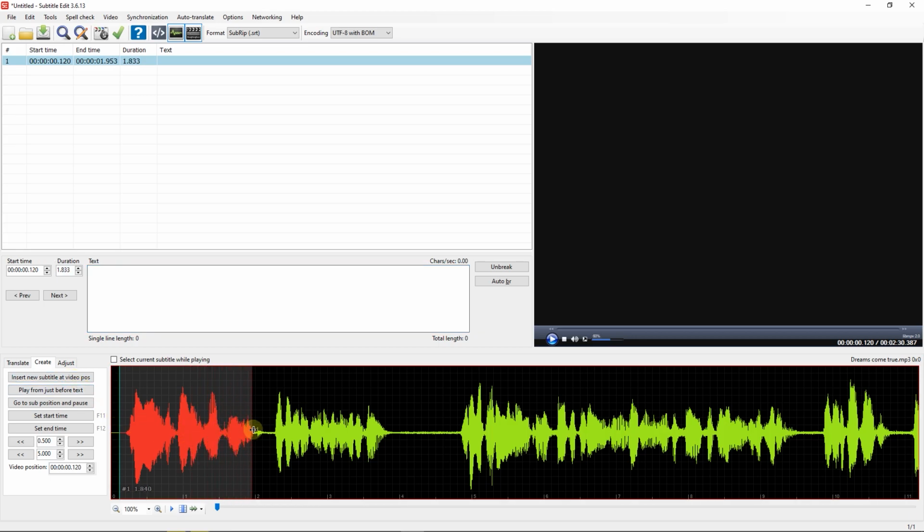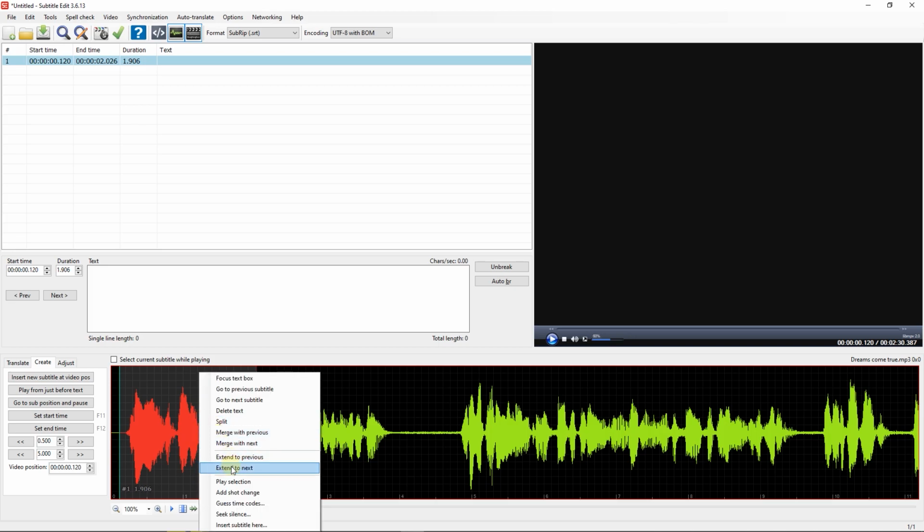Drag its end to change the length of subtitle, then right-click on it and select Play Selection.